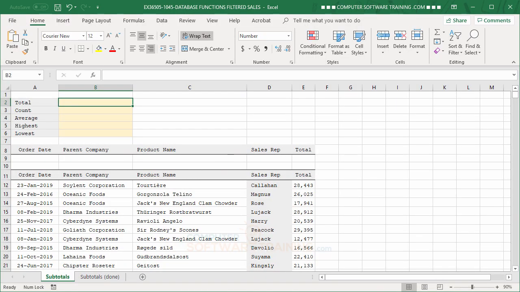You might be faced with data like I have here, starting with row 11, where we've got transactions showing the order date, the company, the product that they purchased, who the rep was, and how much was transacted. And you might want to know how much we have in total transactions. You might want to know how many transactions we had.